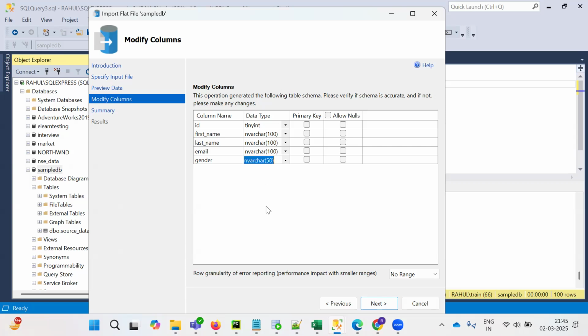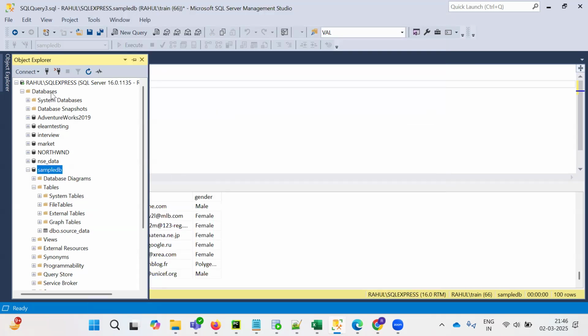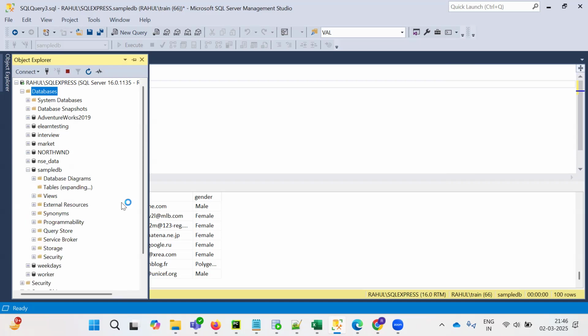Gender is 55. Now click next, finish. Now this data is getting inserted. So now refresh this database. And this time, sample PB inside this table, we have source data CSV.